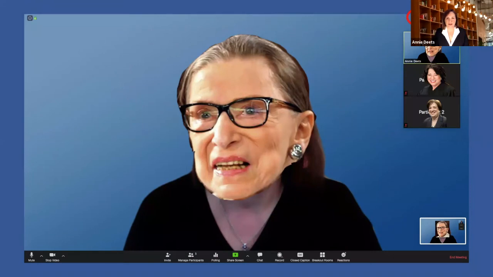Most courts have speaker view. If you are examining a witness, you want to be in speaker view. If you are addressing the court, you want to be in speaker view so that you're looking at the court when the court is speaking or when the witness is speaking. So that's the default setting, speaker view.